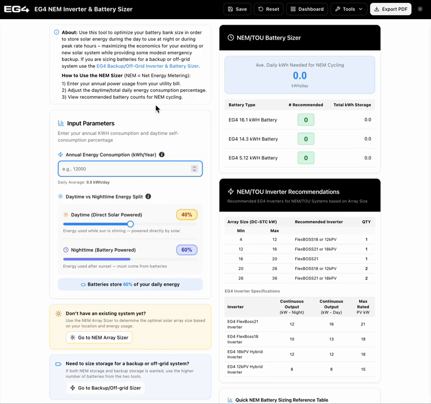So now let's look at our first tool, the NEM Inverter and Battery Sizer. This tool is super simple to use. It literally has two inputs. First, you enter the annual energy consumption used by your home. The annual energy consumption is the amount of kilowatt hours per year your home uses.